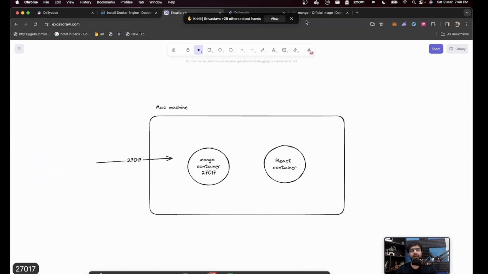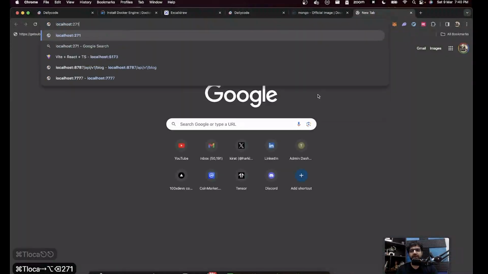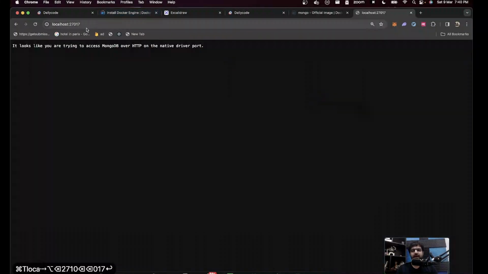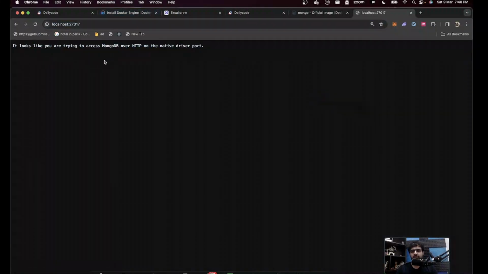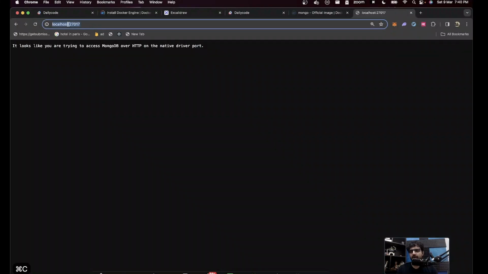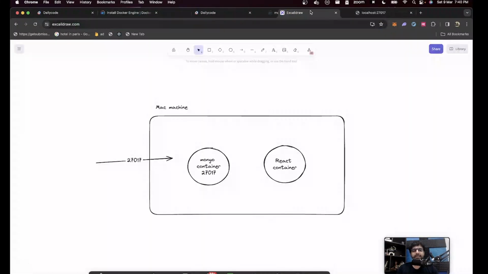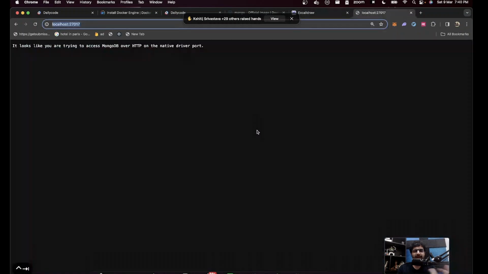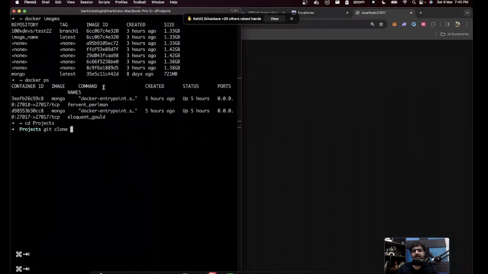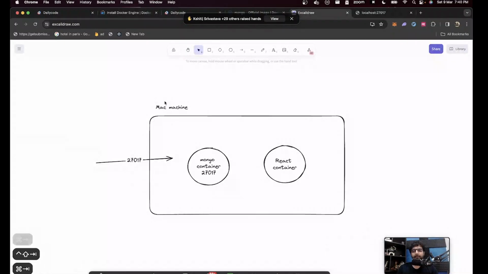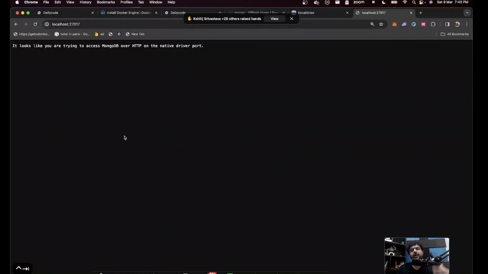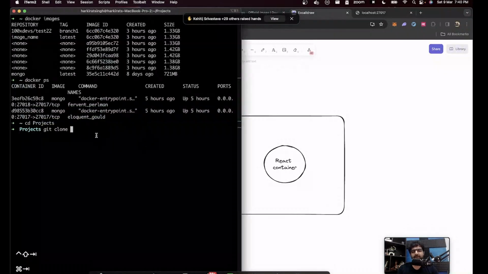If I go in my browser to localhost:27017, it will hit my Mac machine's 27017 port. Right now I'm running this Mongo container, which is why you see Mongo logs over here. But if I did not have this port mapping, you would see nothing over here, even though I'm running Mongo locally. Let me stop all the containers.